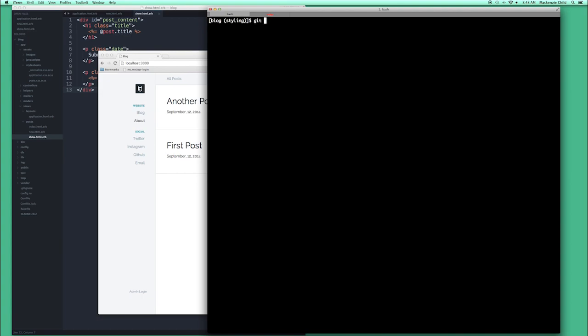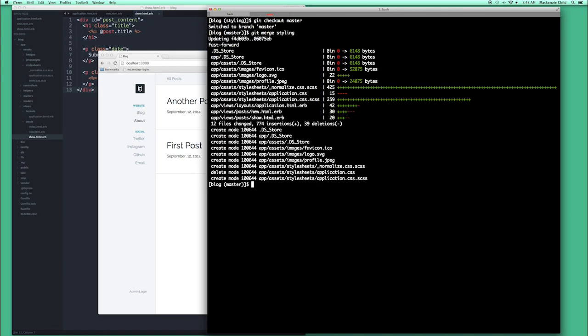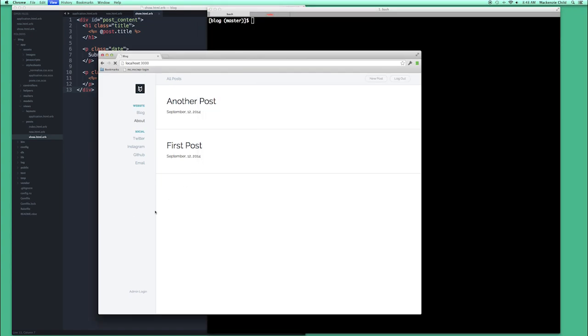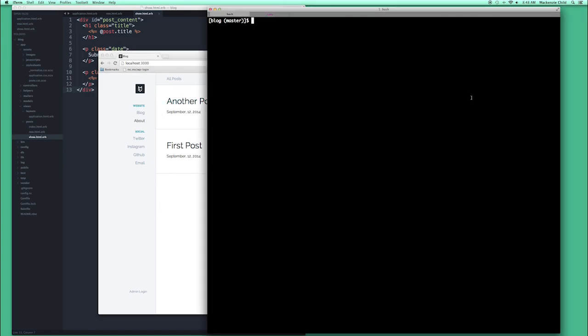Perfect. Now let's do git checkout master, and then we'll merge in the styling branch by doing git merge styling. Awesome. So now everything is on the master branch.